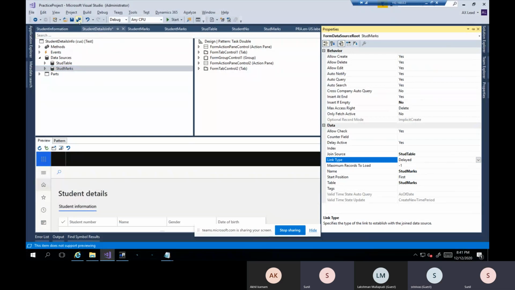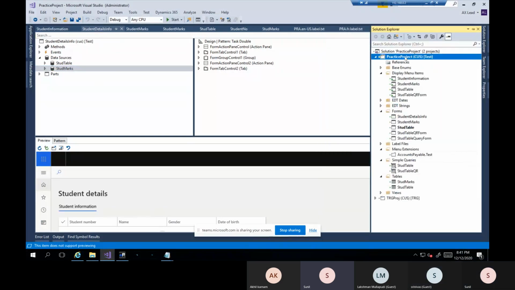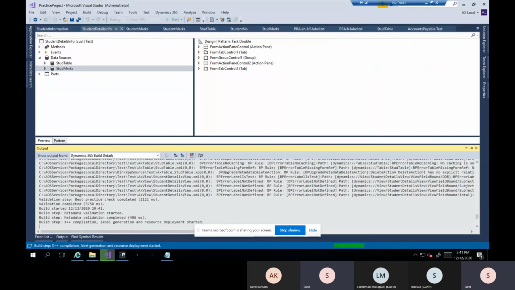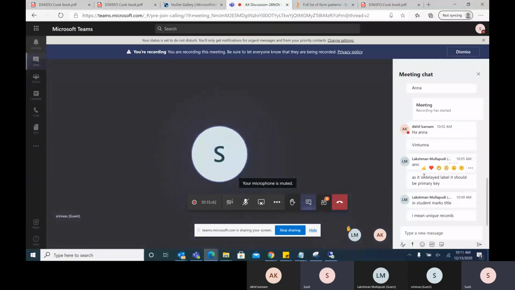Lakshman, you can call him. Otherwise. Repeat record table as it is delayed label, it should be primary key. Why? What is the problem with the label?